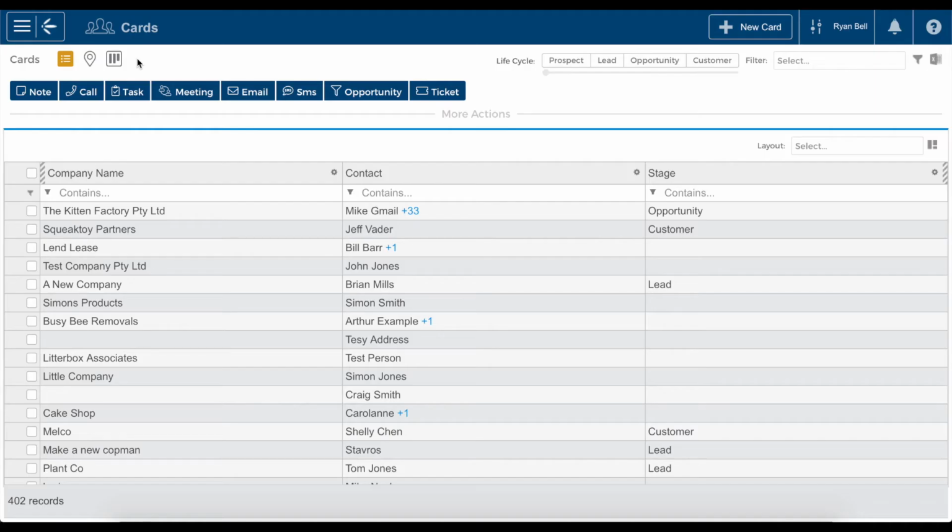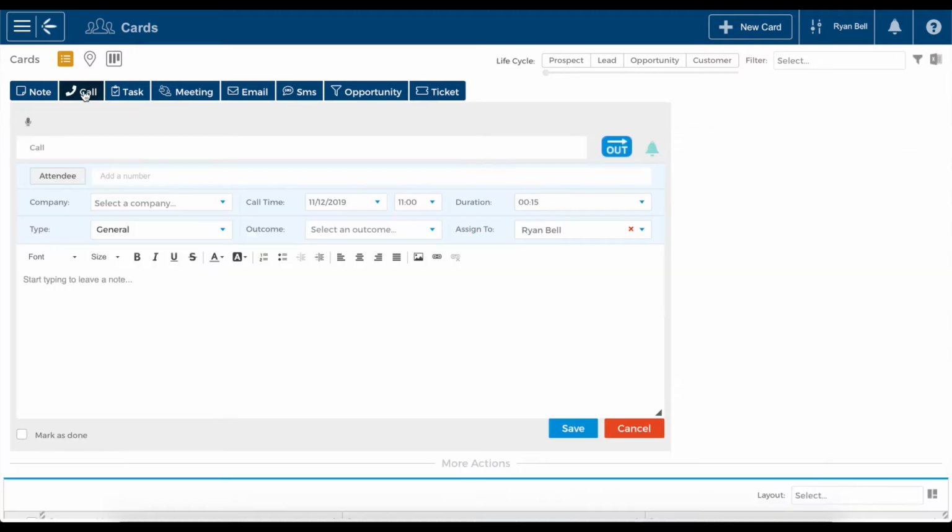TallEmu makes it super easy to organize, plan, and track calls within your business. There are a few different ways we can log previous or schedule future calls within the CRM. As you can see on the default card screen, you can hit this call button in the action bar up the top here, and it'll open a dialog for you to fill out and save.